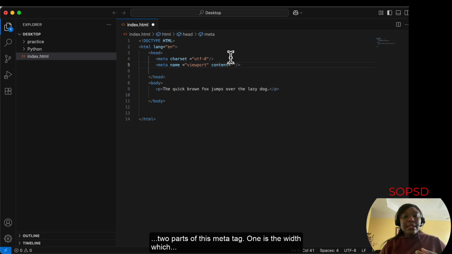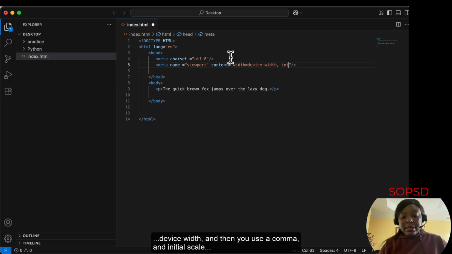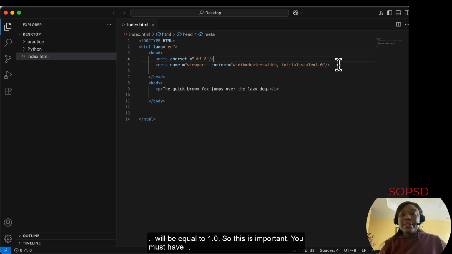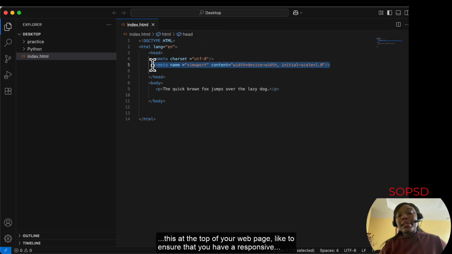One is the width, which will have the device width, and the initial scale when the page loads. And so we'll put meta content is equal to width, and the width will be equal to device width, and then you use a comma, and initial scale will be equal to 1.0. So this is important. You must have this at the top of your web page like this to make sure that you have a responsive site.